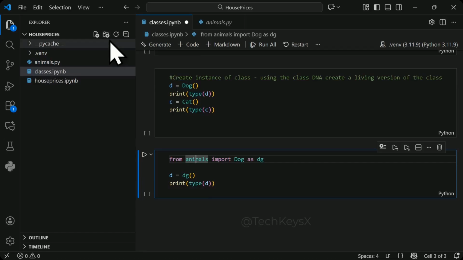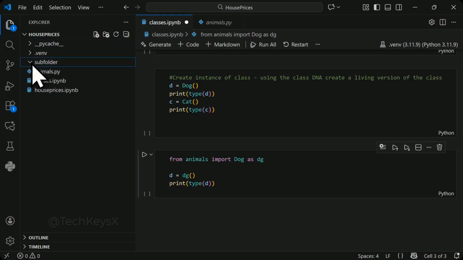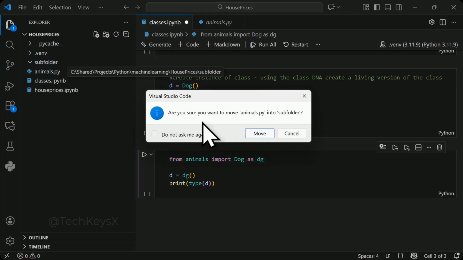So we will click on this new folder button over here, and then we're going to name our folder. I'm just going to call it subfolder. So there you go. I've named a subfolder, and that folder now exists. This folder at the minute, you can see it's empty. But what we'll do is we will move the animals file into the subfolder by simply clicking on it and dragging it into this subfolder. And then we get this message to say, are you sure you want to move animals.py into the subfolder? And we want to click this move button to say yes.